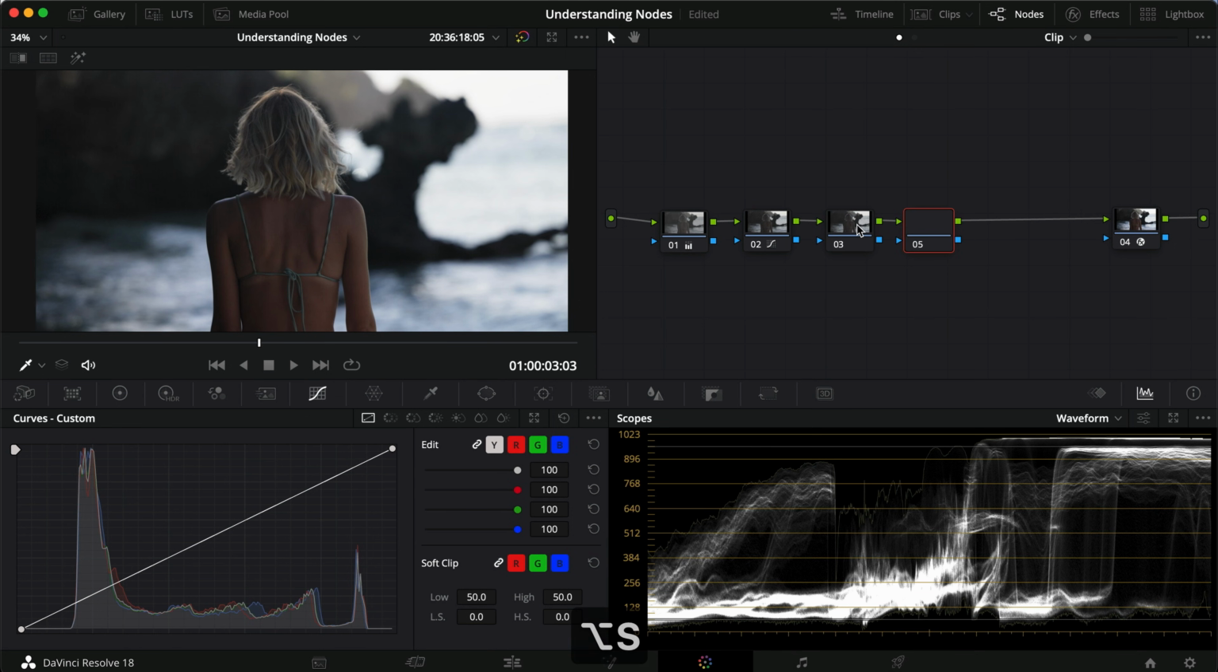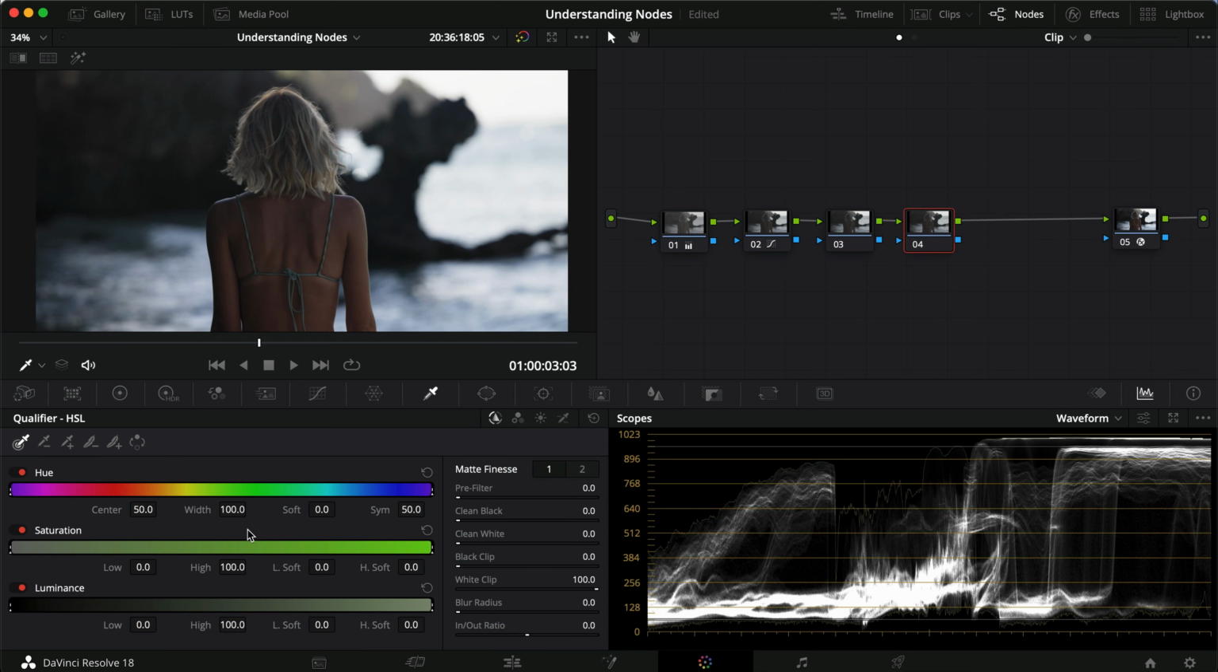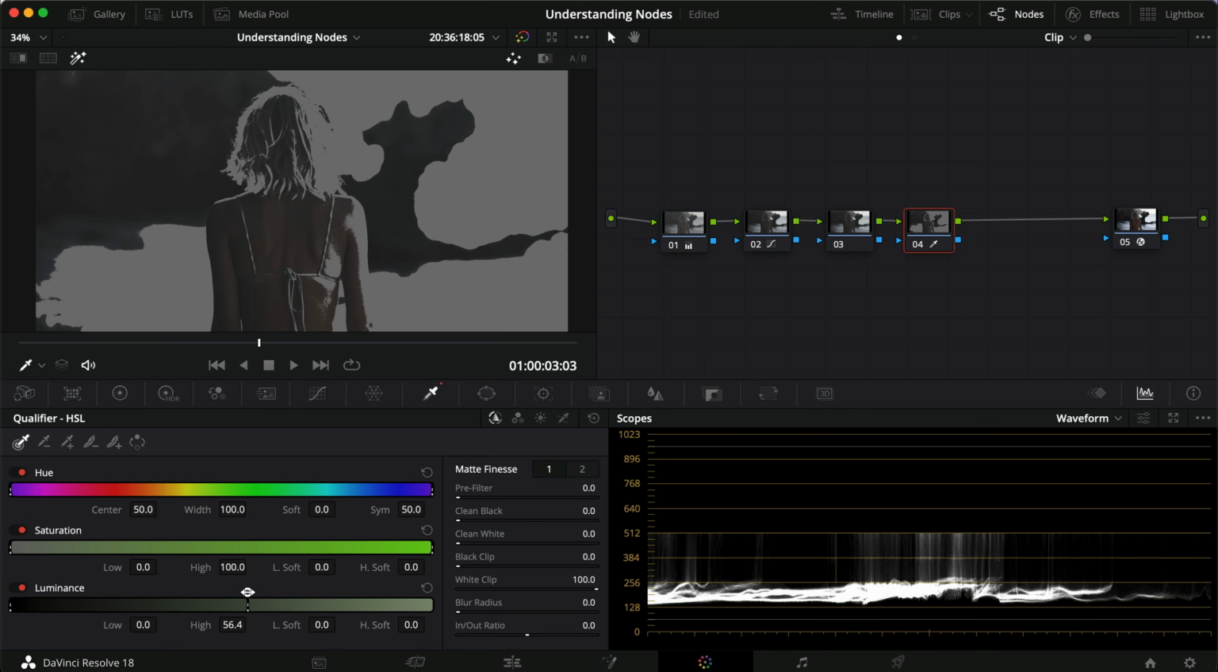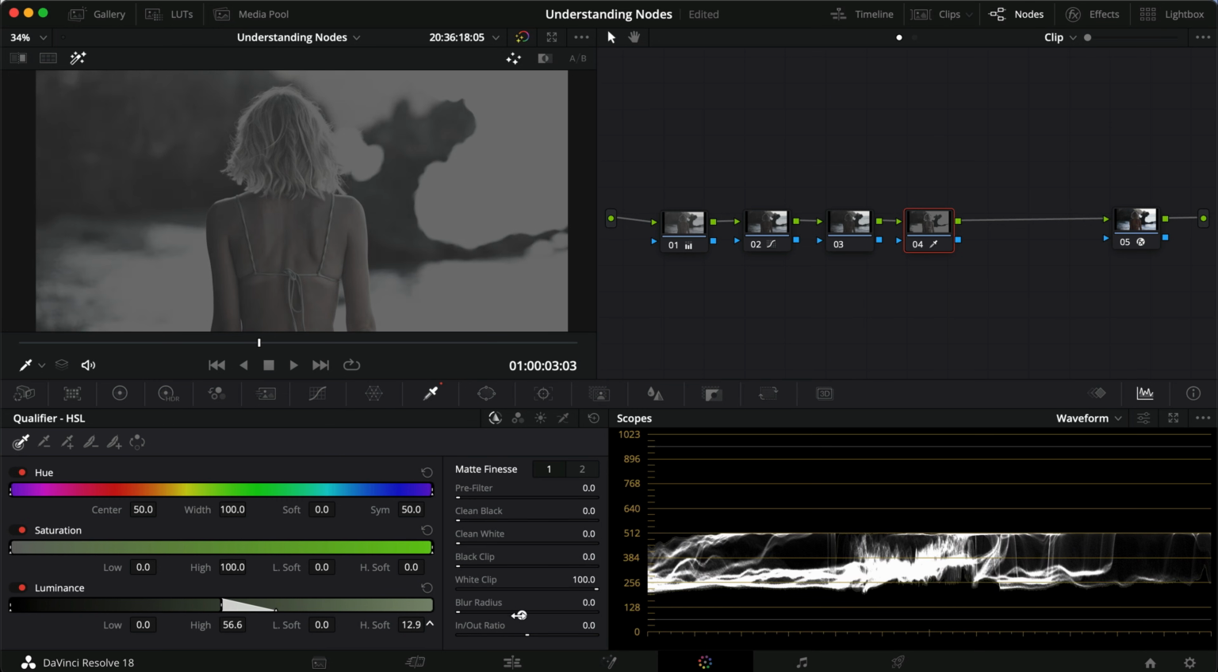So let's just add another node again, go back to this structure and then say, okay, for node 4, I want to select in our qualifier all the darkest parts in here. So let's just drag down our luminance, click Shift H to see what we're doing. Right now we're not selecting anything. Drag it up, and now you can see, okay, now we have the darkest part. We could just soften it out. And okay, so now we kind of have selected the darkest parts of our image, including our subject here.